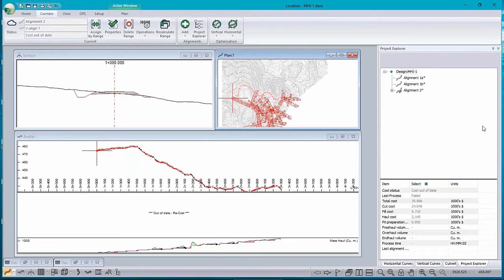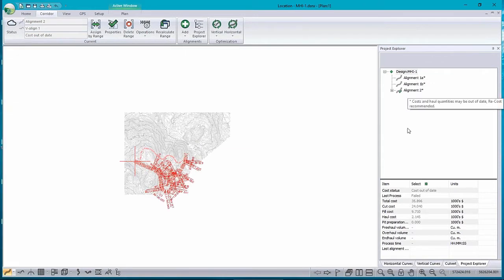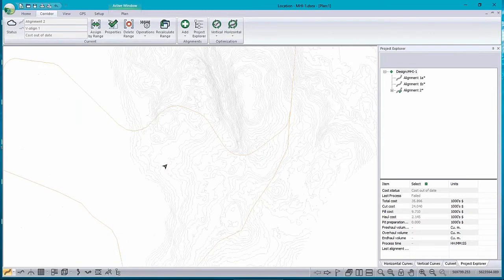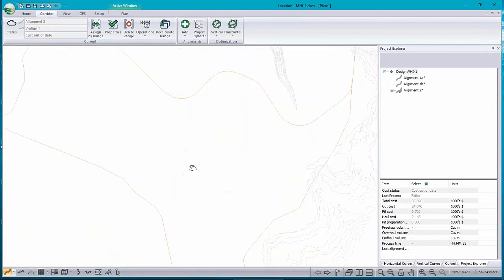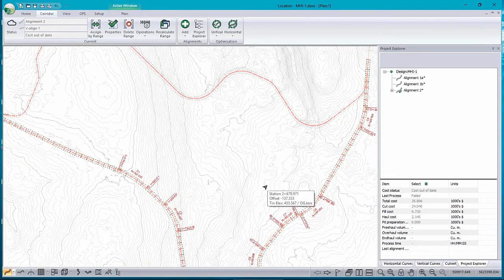So parts of it you will recognize from the old Alignments panel, which has been in the software since version 7. However, the big difference here is that we've moved much of the user interface that used to be on the top of the panel into this new Corridor ribbon, and we've added horizontal alignments to this tree. So let's look at what we've got here. We've got multiple horizontal alignments on my screen, and you can see them there.